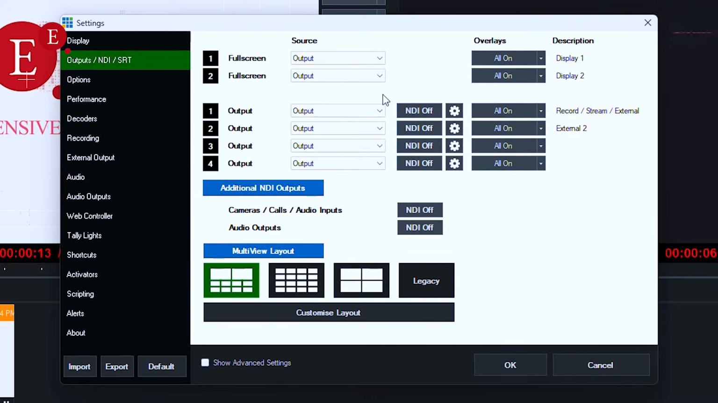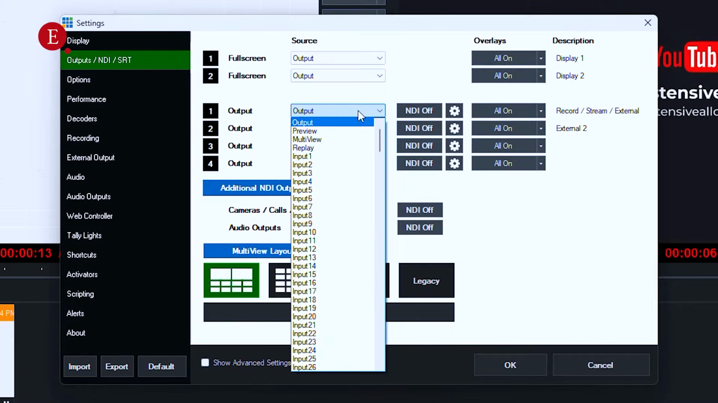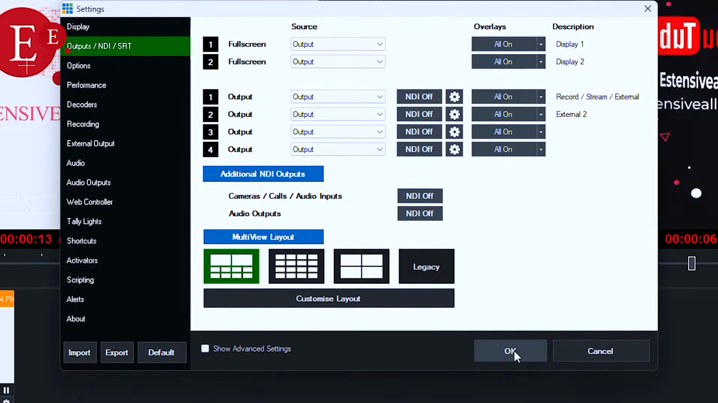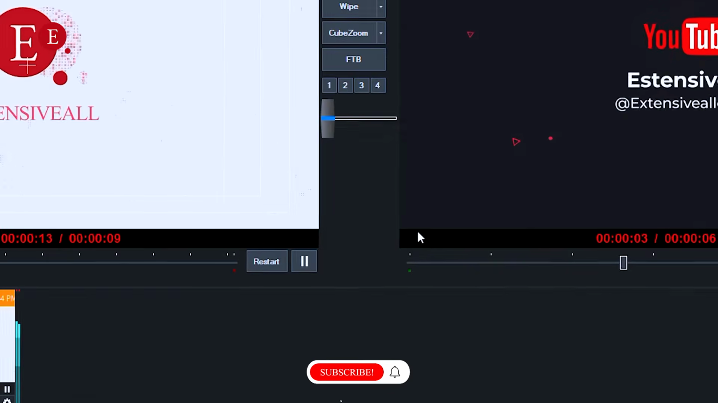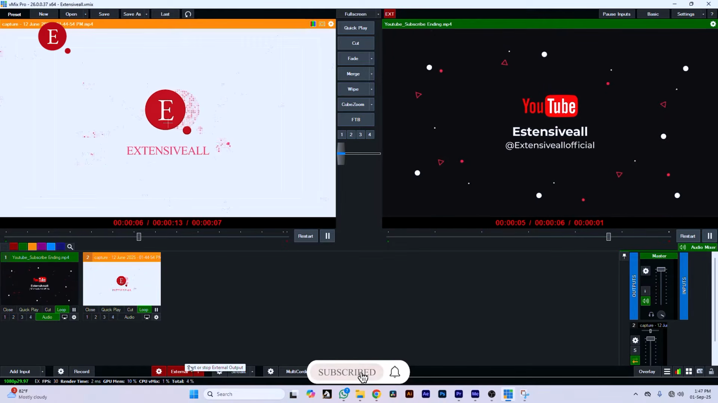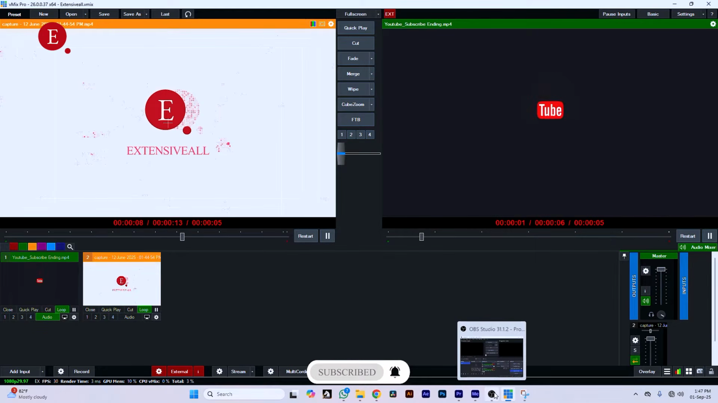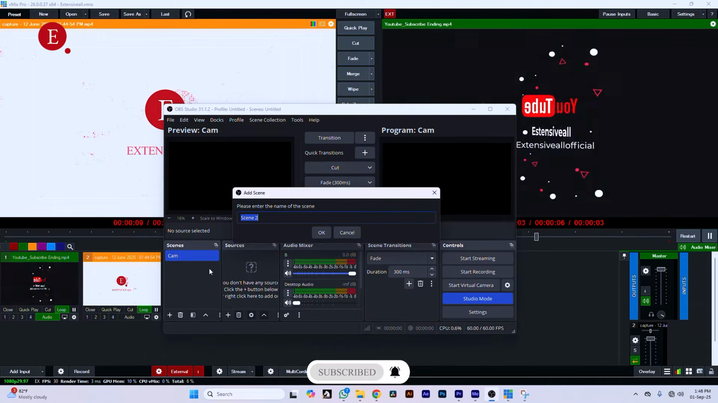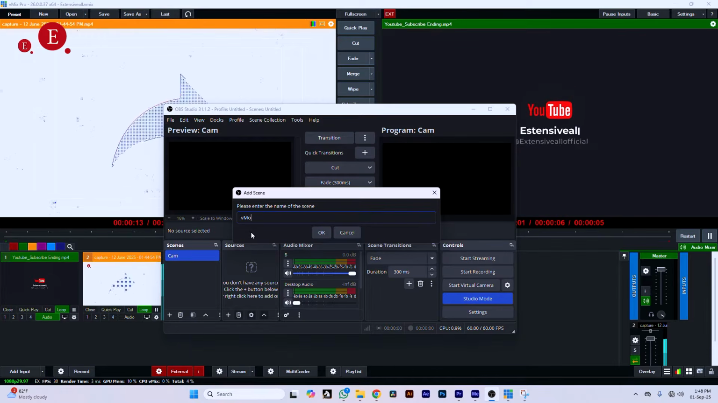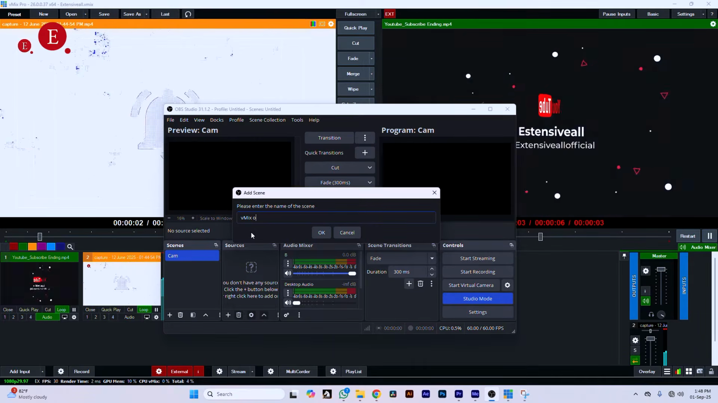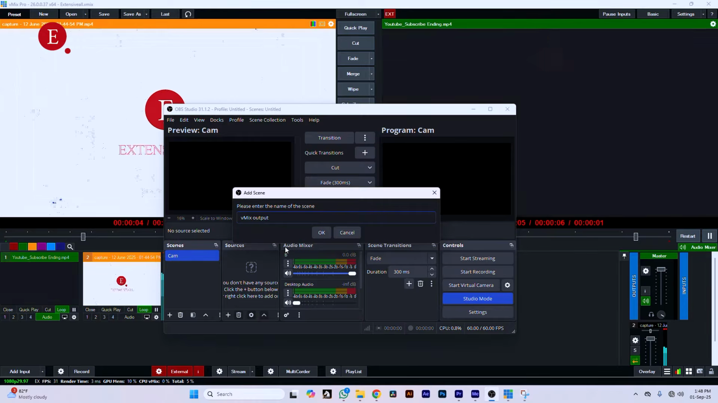All right, so make sure your output 1 is in the output, and when that is okay, you know my output is the same. I didn't make any changes, so then just no restart. Then the output external is on, and then in your OBS we can create a new scene. Let me name this scene vMix output.